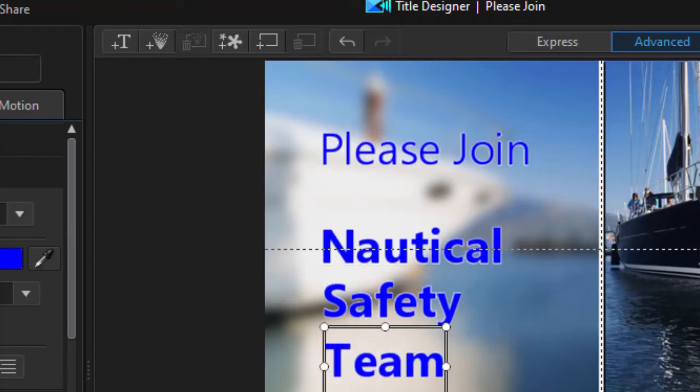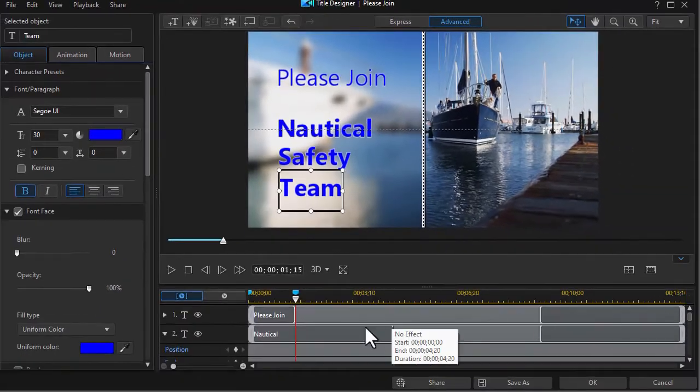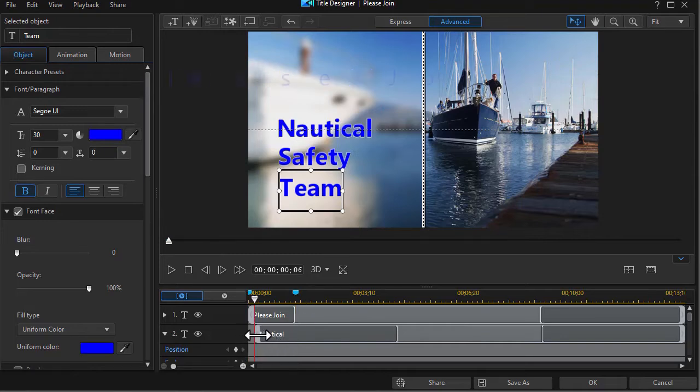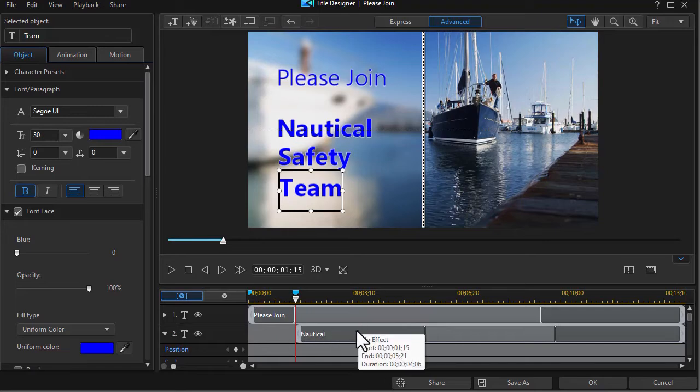Now, what we have right now is all the text is on the screen, but notice it's all coming in at the same time. So I don't want nautical to start until after this timeline marker here. So after please join, that's when nautical should start. Now, how long do I want nautical to be on the screen by itself? Well, let's give it 2 seconds. So I'm going to add 2 to this. That'll be 3:15. Press enter.